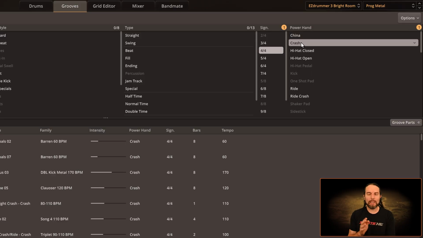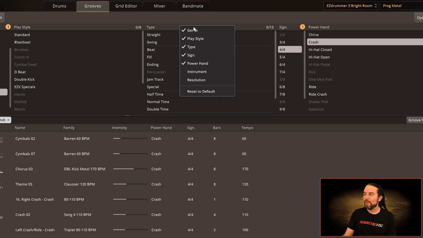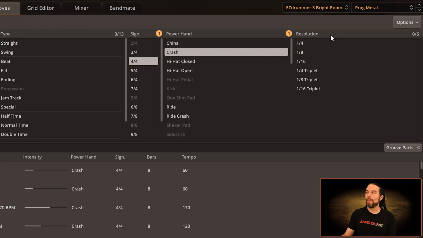And here's one thing: I want to make sure that that crash is hitting where I count. 1, 2, 3, 4. Psh, psh, psh. I want it real rigid. Now, here's a power tip. You can right click in this header area up here, and you can reveal a small menu, and you'll notice that we're not even seeing all of the columns, and I want the resolution column. So I'll click on it, and here we see resolution. Now, this will help dictate the note duration that the power hand plays. That's a super power tip right there, and I wanted to count the 4, so I want quarter notes.